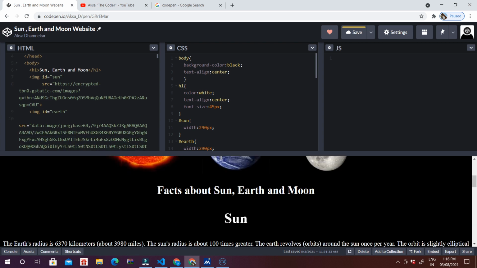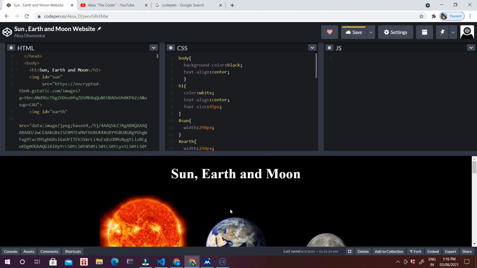Now you can see these facts about Sun and Earth and Moon. This I have written in the H2 tag. That is why you can see the size difference in both of them. So we can say that H1 is greater than the others and H2 is smaller than H1 but greater than H3, H4, H5 and H6. The same continues till H6.